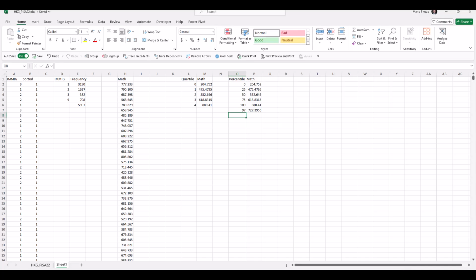We've learned how to create a frequency table in Excel, as well as how to calculate quartiles and percentiles of a data series. I hope that this was helpful.